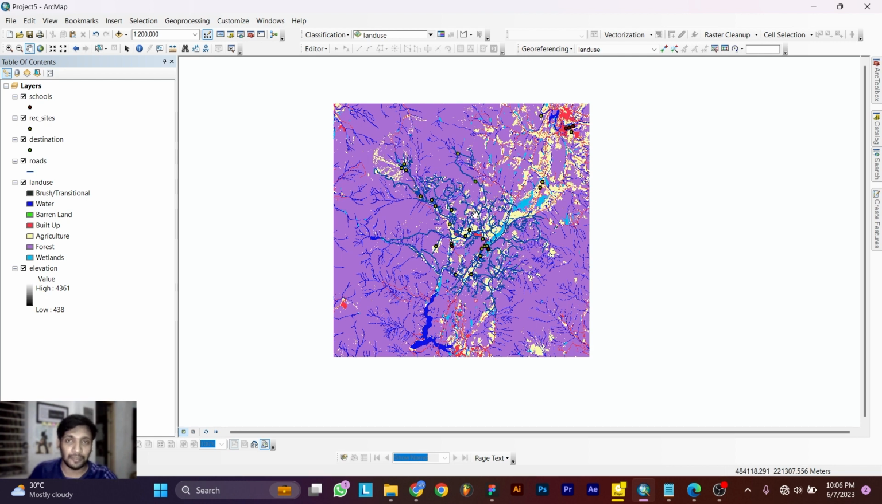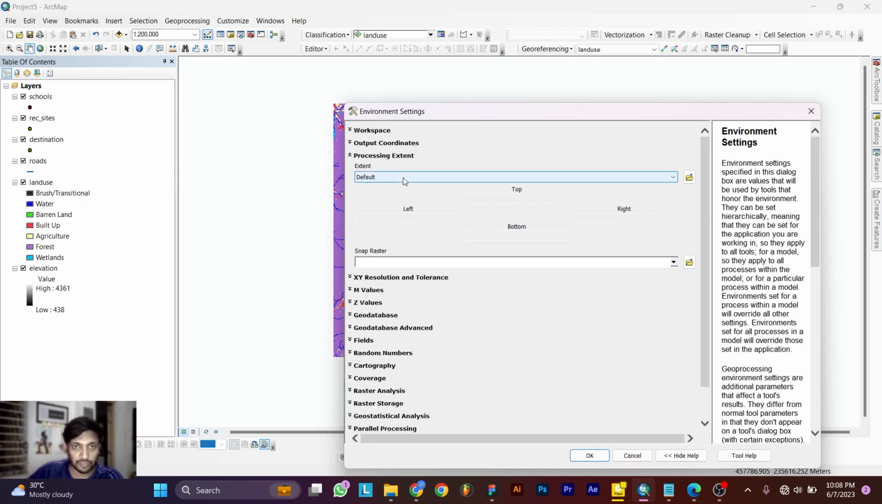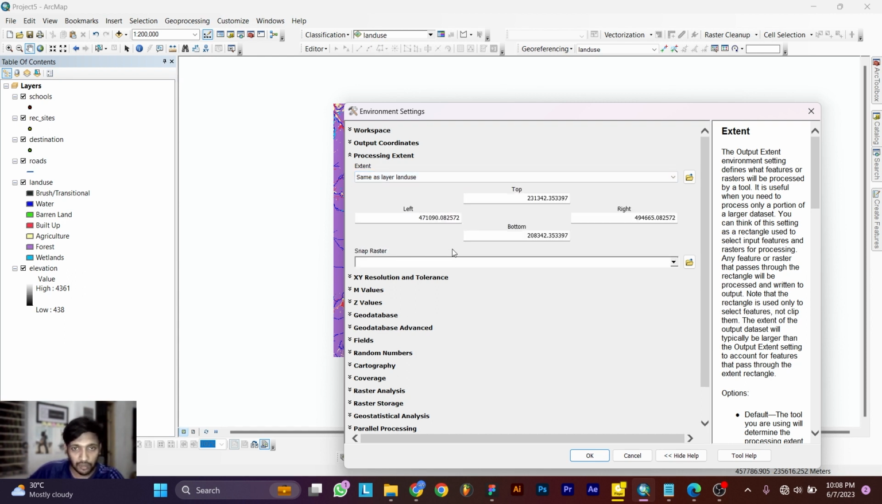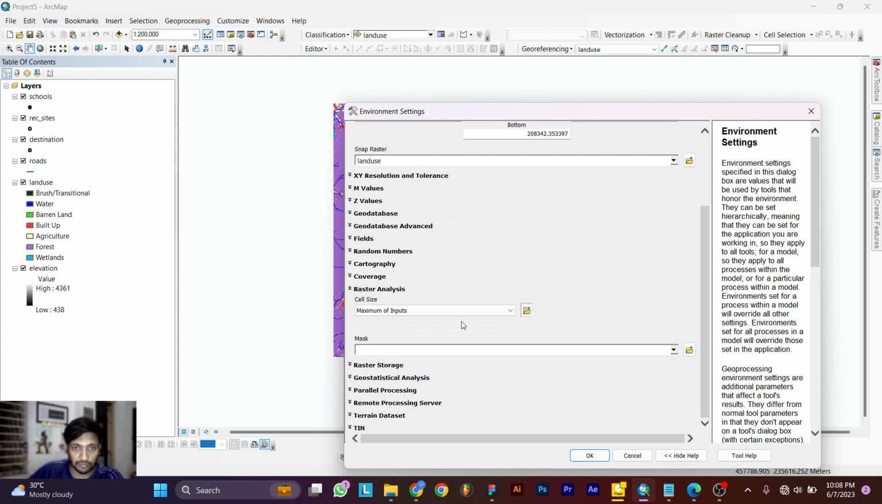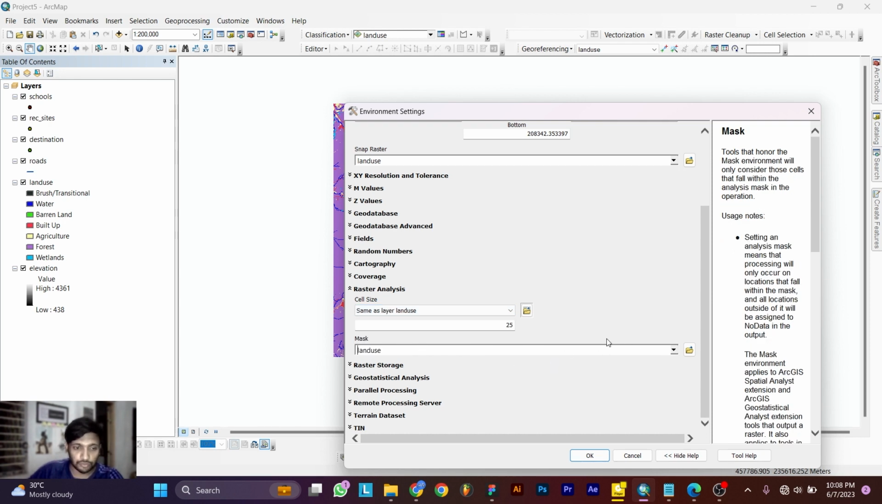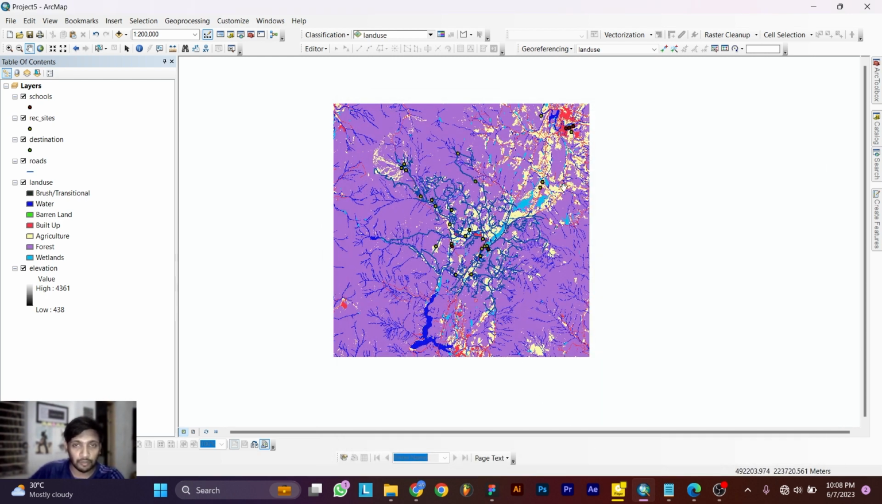Okay, so let's begin. In this case we need to first set the environment. So we are going to the geoprocessing, then going to the environment. Here you can see there is a processing extent. The extent is same as layer land use, and the snap raster is land use. In the raster analysis, the cell size is same as layer land use and the mask is land use, and then simply press OK. Now our environment is ready.